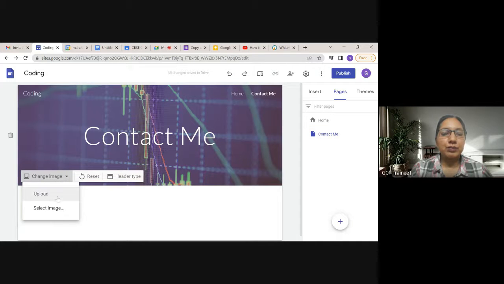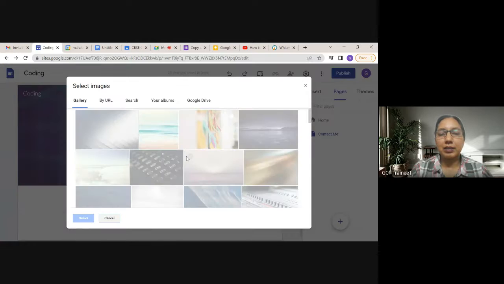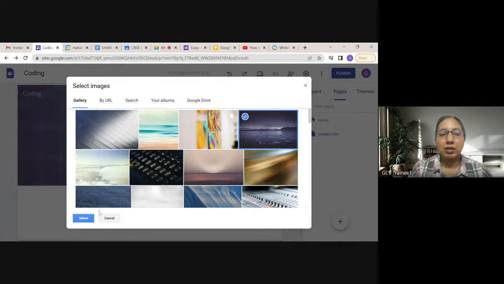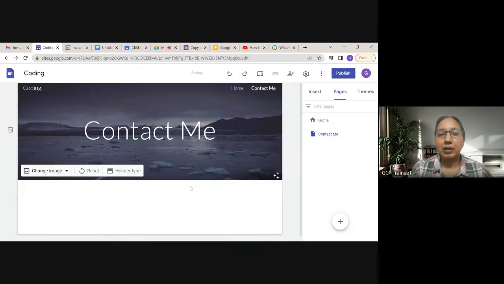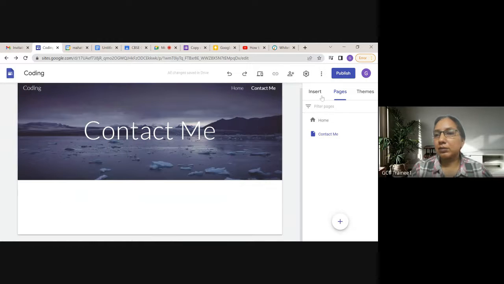Change image, select an image. I'm selecting a different image for everybody to see. So I'm selecting a different image under contact. Now here I want to add a text box, maybe.